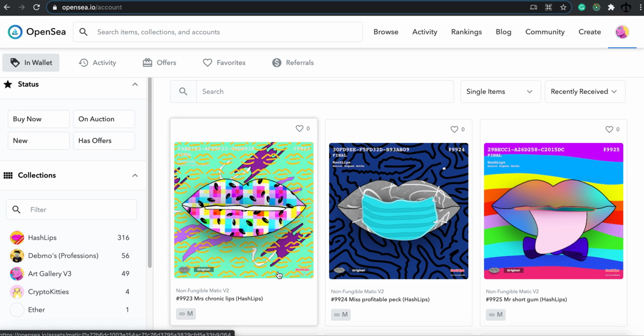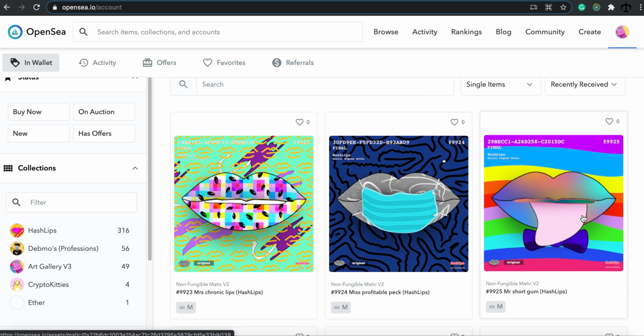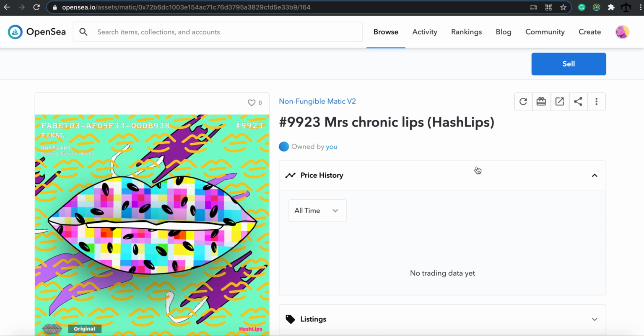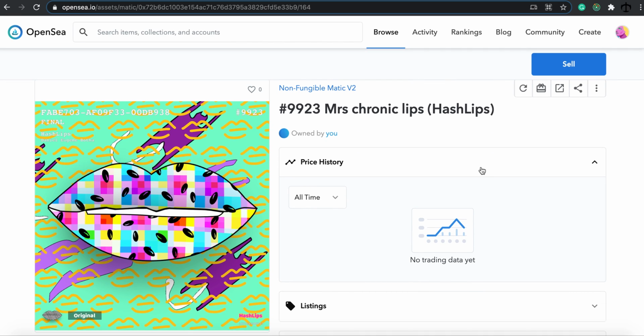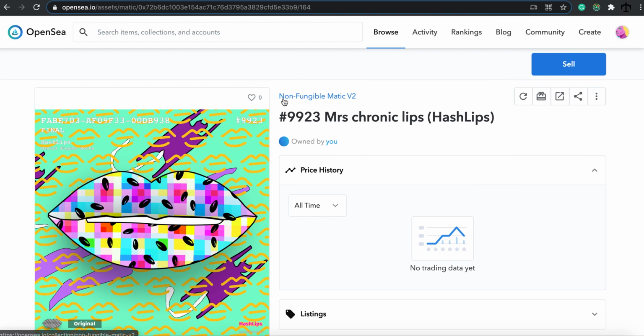OpenSea allows us to read these tokens because they follow the same standard, the ERC-721 standard of NFTs, so they allow us to view these NFTs. That is pretty cool, and we can transfer them and do what we want with them. We can still read the information on them. The only difference is when you mint them currently, because they're all in beta, and if you look at the Polygon minter, these guys allow you to mint for free. Obviously, they have their own smart contract, so it will just fall under a different collection, non-fungible Matic V2.